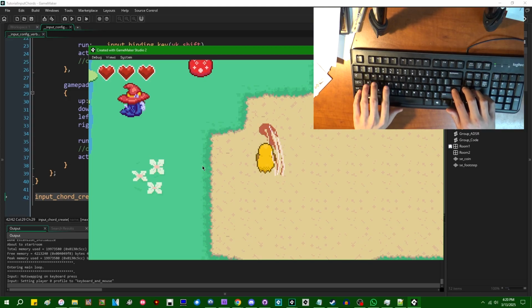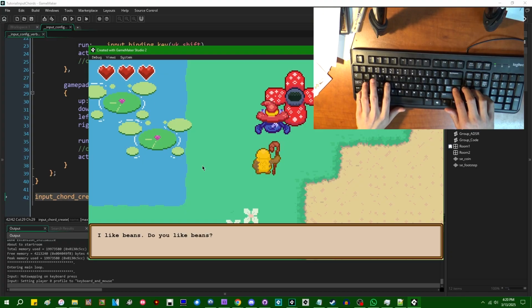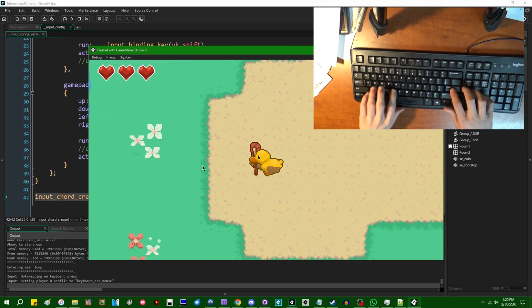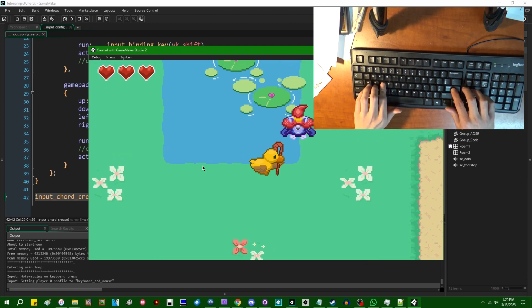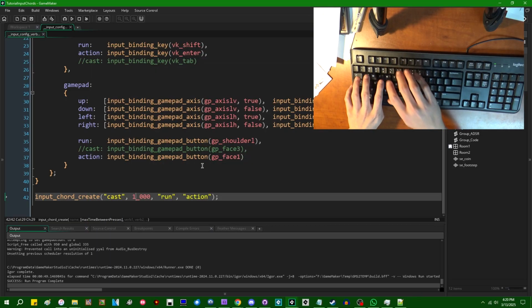Then again, it works in reverse. So if you hit the enter key quickly, okay, talking to NPCs. If you hit the enter key and then hit the run button, it'll do the casting animation. But if you hit the enter key and then take your time, it won't. It will do the running animation though.